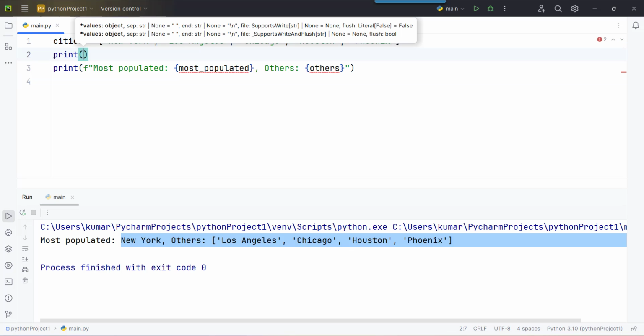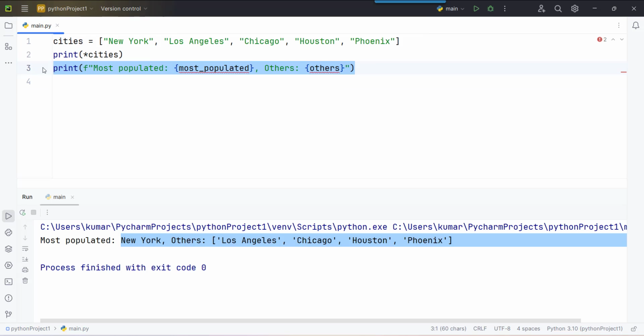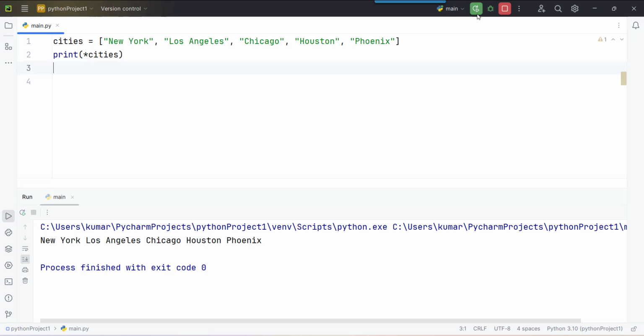You can also simply print cities, and in front of cities you can provide your asterisk operator. If I remove this code, as there are no most populated or other variables now, you will get all the names of the cities stored in this list without any commas or square brackets. They are just separated by white space. So I hope you understood how the asterisk operator is helping us to unpack a list.